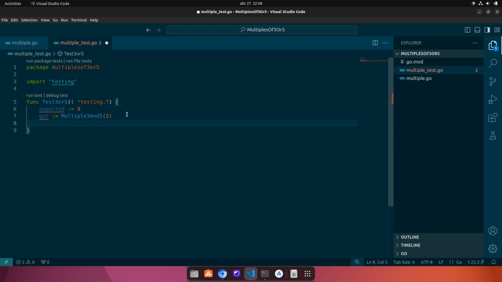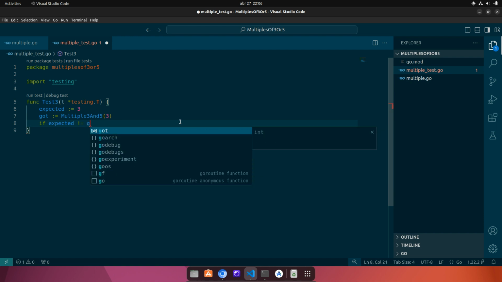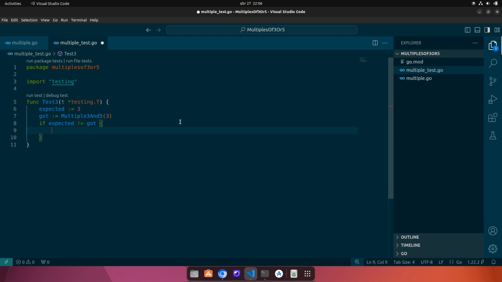So actually, let's do 3 first. So this is the simplest test I can think of. Okay, so if expected is different than got, I'll simply fail here.